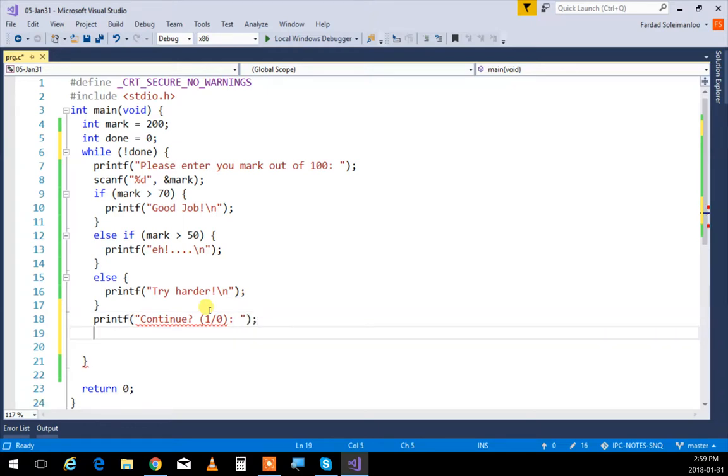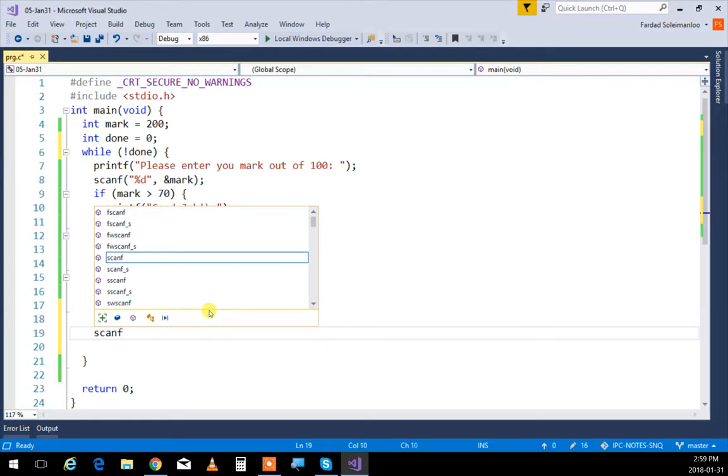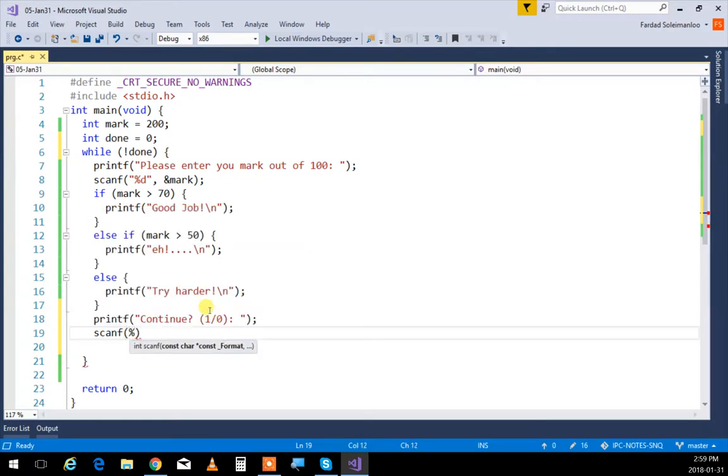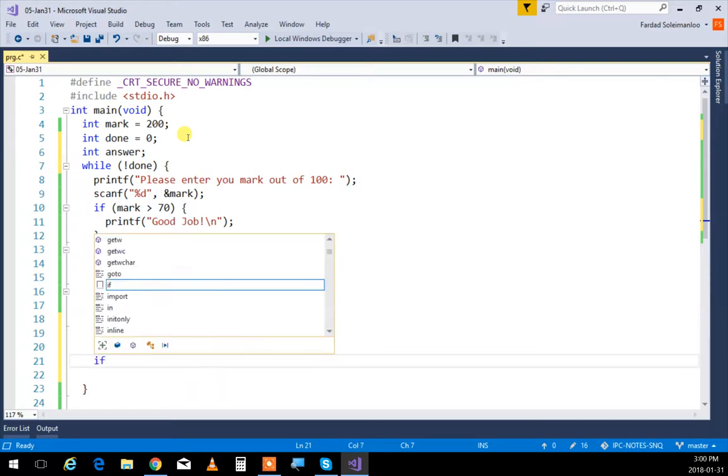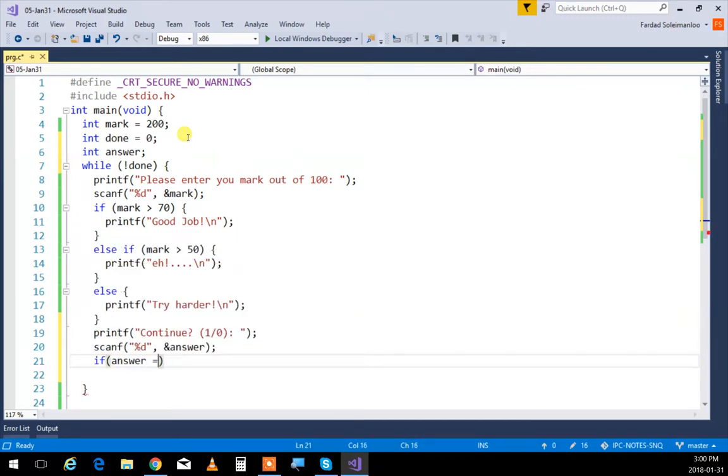I don't want to go into that. Let's go step by step. So now in here, I'm going to say scanf, percent d, int answer, percent d, address of user's answer. Now, if user enters one, it means that they want to continue, right? So I'm going to say if answer is equal to zero, then they don't want to continue, right? They want to stop. I'm going to say done is one.